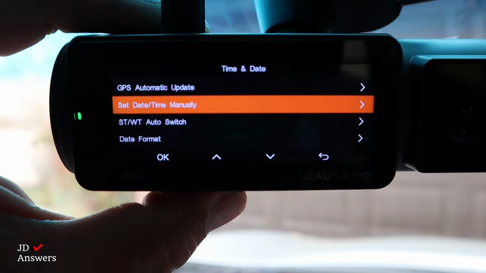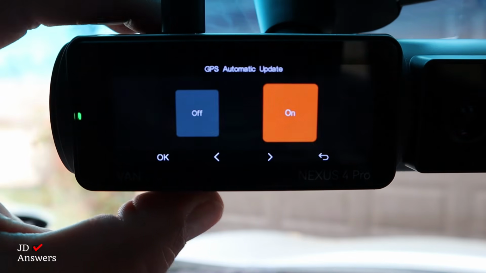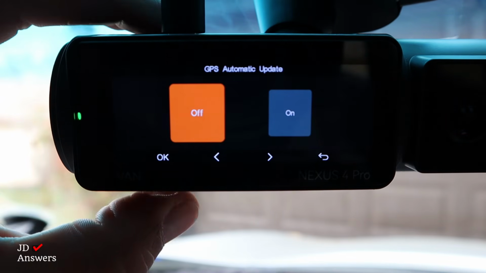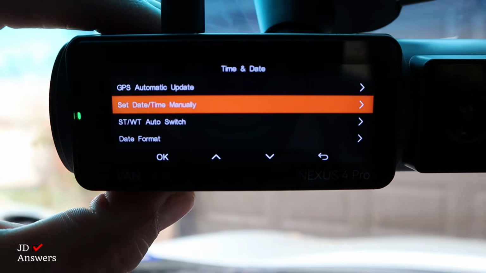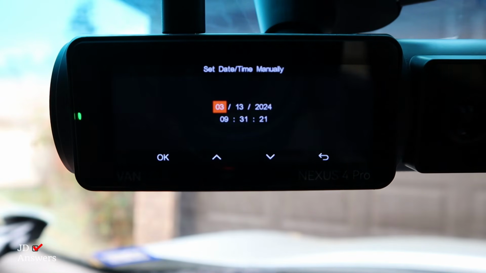Go back. Let's go back up to GPS update. We're going to hit OK. We're going to turn that off. We're going to select OK. We're going to go down. We're going to select OK. And here we could go ahead and select it.